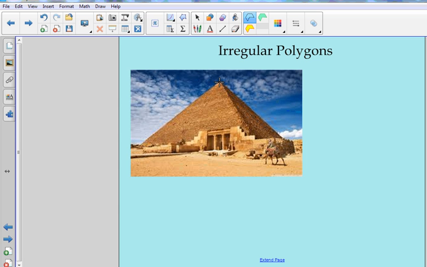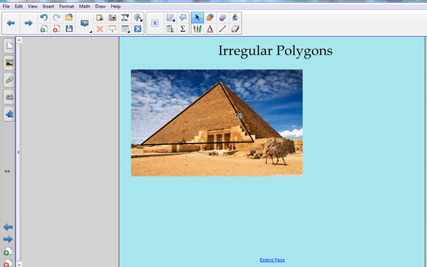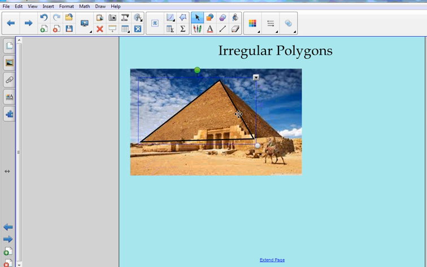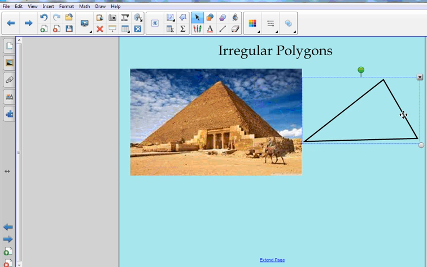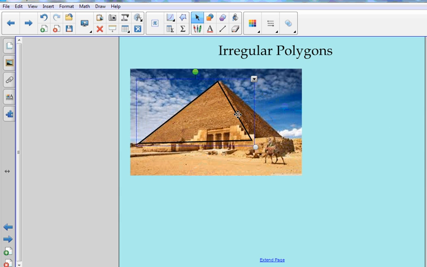For an irregular polygon, you want to select the vertices of the image that you want to emphasize. I'm going to start up here at the peak, and it creates a little black dot. I'm going to come down here, and you can see a black line starting to form. We always want to end where we started. Now if I change to the arrow, I can select this and move it around, take it off to the side to emphasize it, things like that.